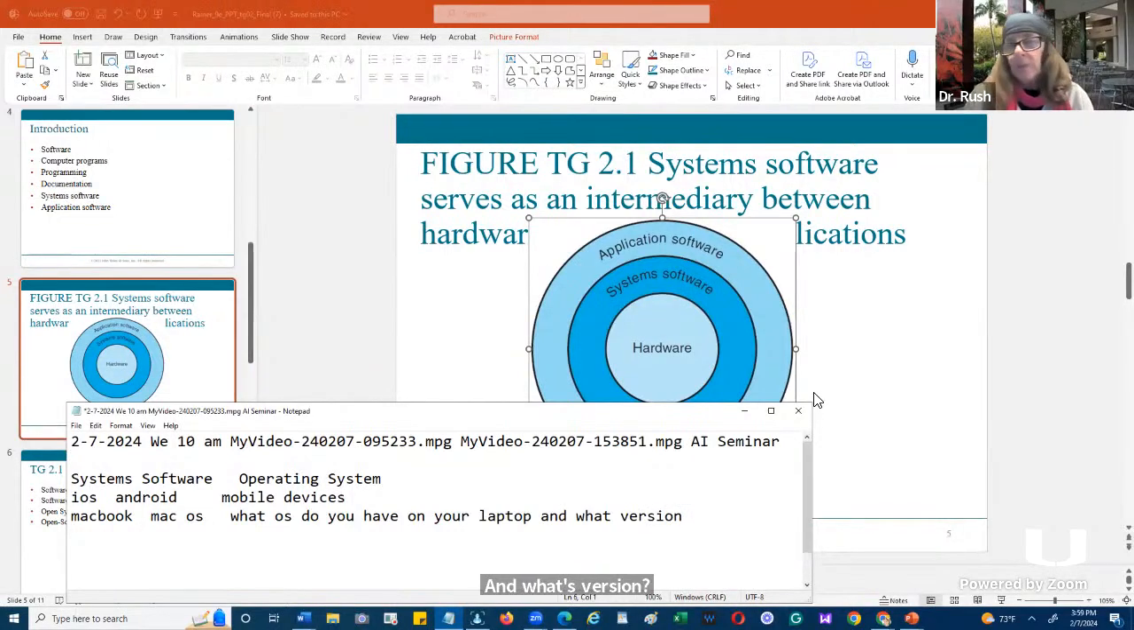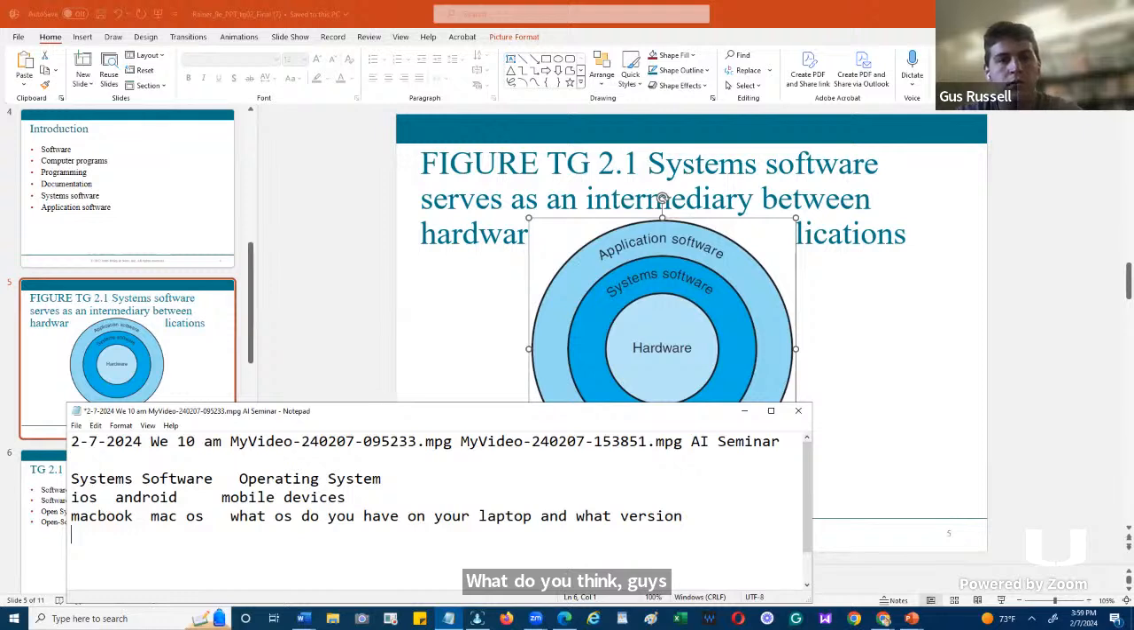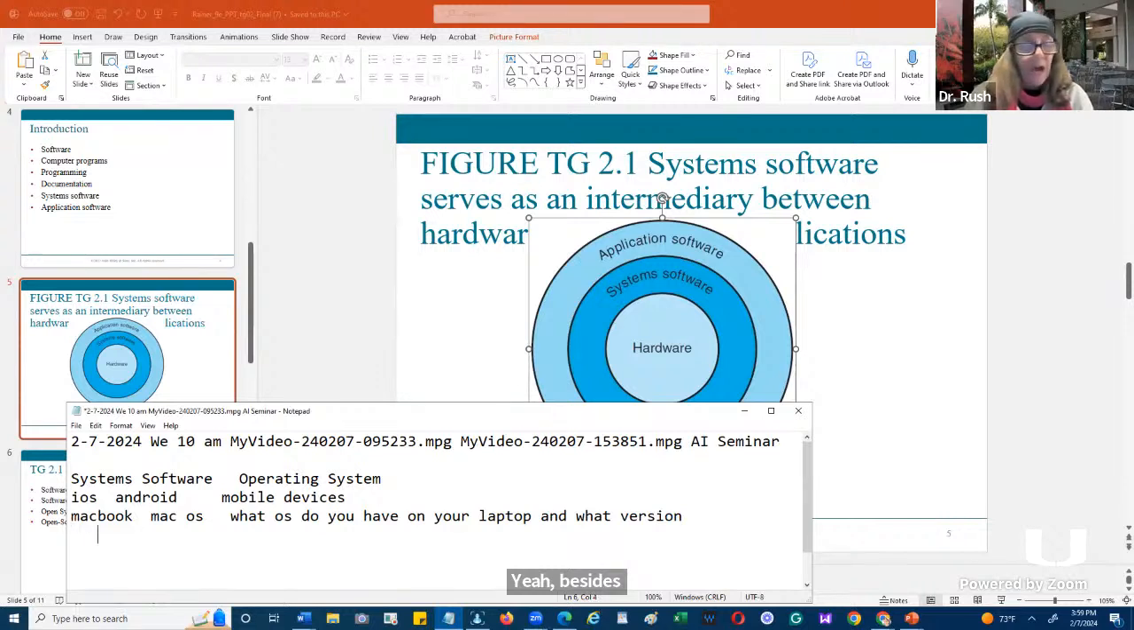And then what else? What other operating system, Gus, would be available that other people have on laptops or in the library or other places, computers? What do you think, Gus? Besides Mac OS? Yeah, besides Mac OS. Windows. So basically, if I have others, I can think about it. It has Windows, it has different versions, right? A lot of times they say for PCs.